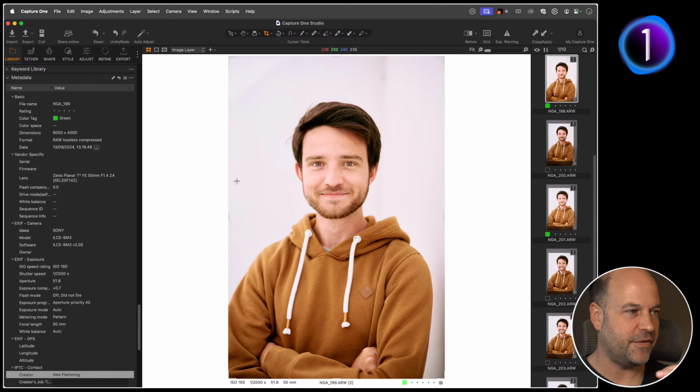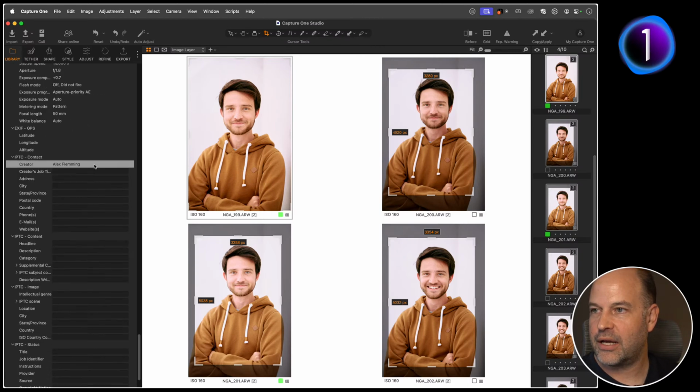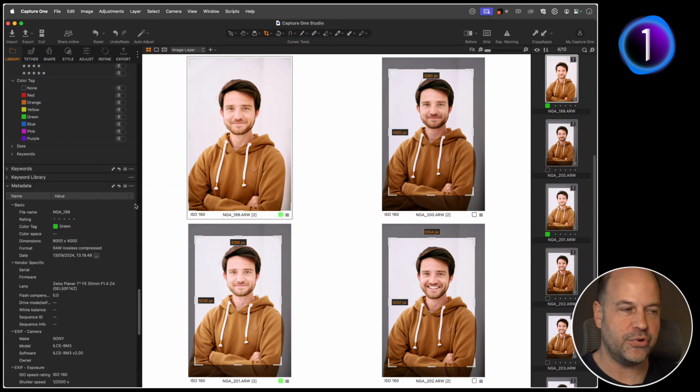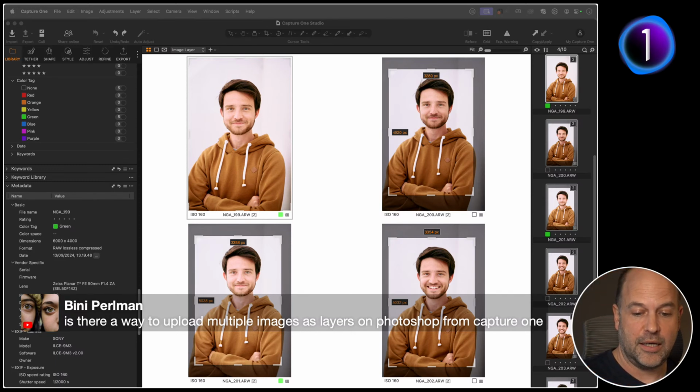To be honest, if you forget to do it on import, you can actually select a bunch of images, go to the metadata tool and apply that preset as well. So that will apply that preset straight away. Let's see, can you add multiple images as layers in Photoshop? Not currently, but it's a great idea. But unfortunately not at the moment.